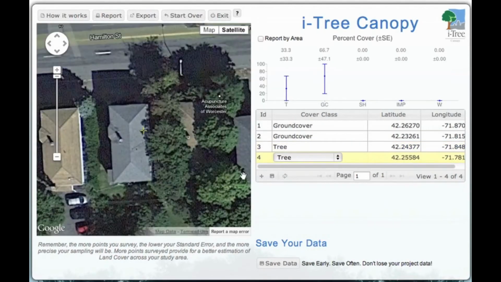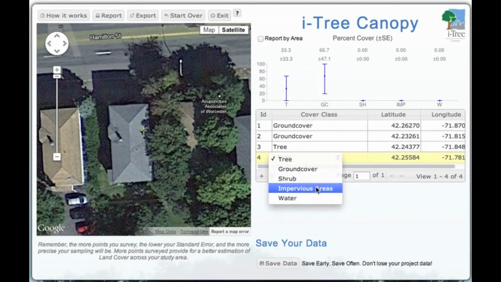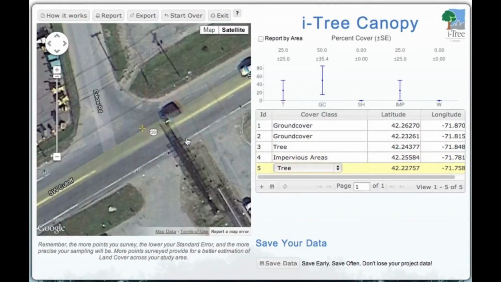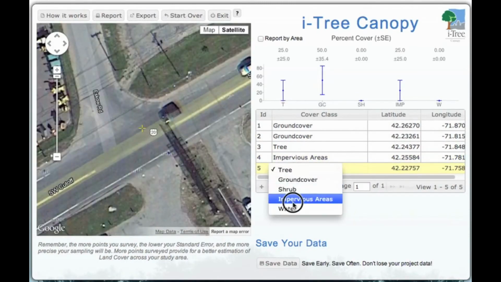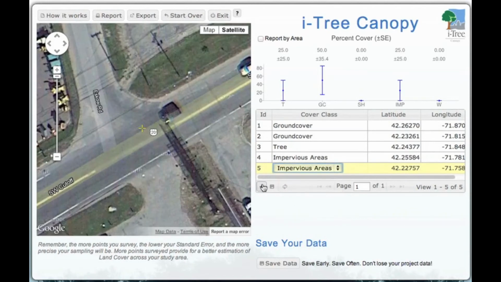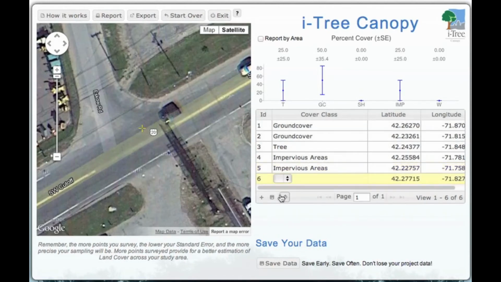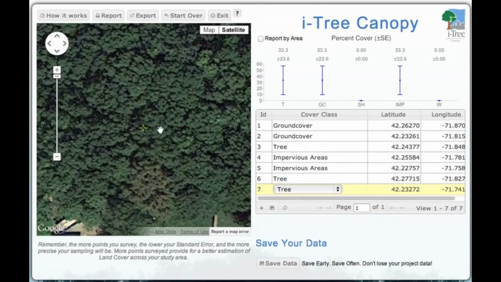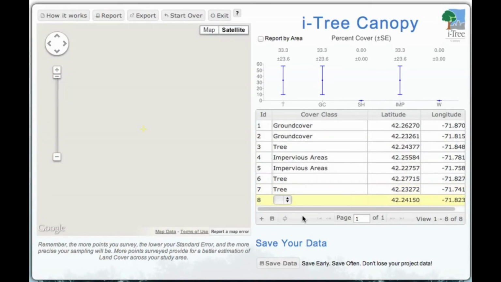And you keep repeating this process over and over. In this case here it's the rooftop. We're going to call that impervious area. Again, repeat. This point here, it's in a street. Impervious area. We go and define our point and continue along. This one here looks like it's a small tree in a yard. We're going to report that in as a tree, and we'll keep moving along. This one clearly shows trees, and click to the next point.